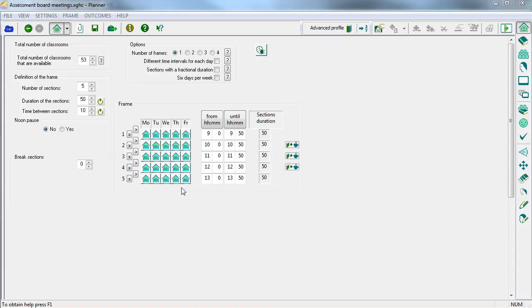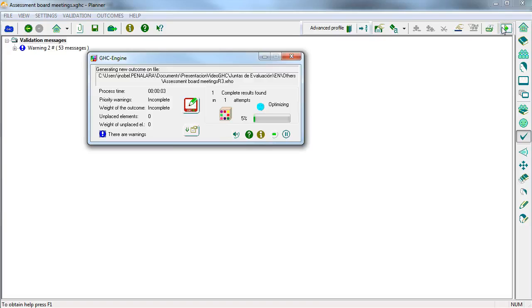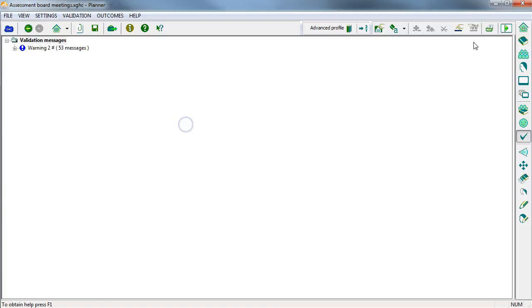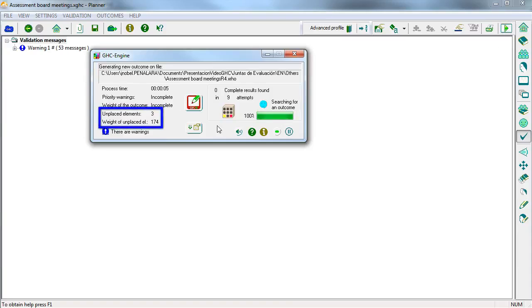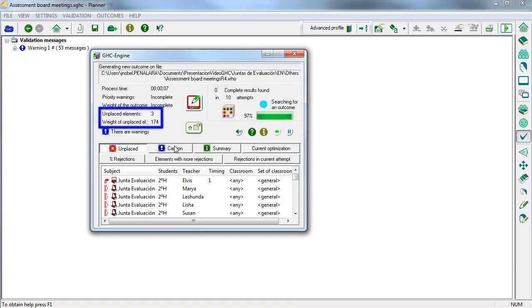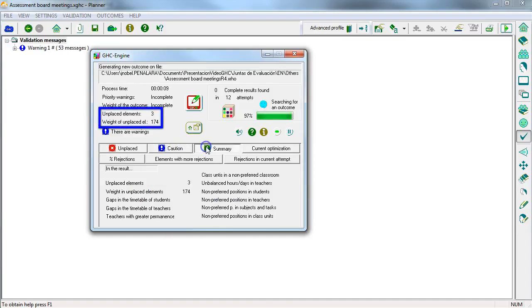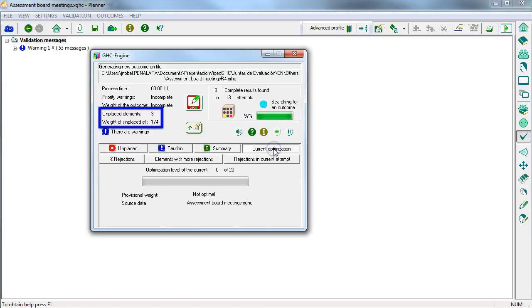If you want to fit the assessment board meetings in 4 days, but on Friday, it is automatically verified that the engine still finds a solution. However, if you try to fit all meetings in 3 days, the engine will not find a solution. This is due to the large number of groups existing in the timetable, 53, and also due to the fact that the teachers have too many different groups.